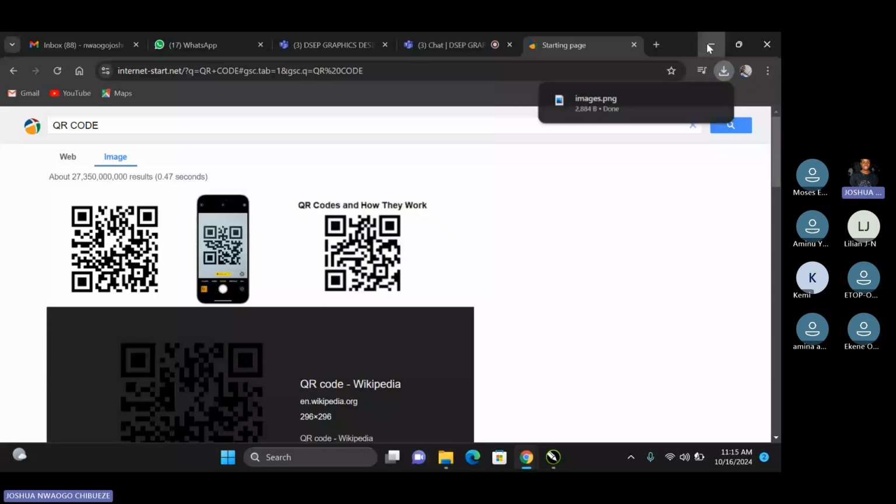I'm going to check my downloads and see the image I just downloaded. Yeah, it came with a background, so there's something we can do to trace this out of the background. If I right click and choose any of these options, format, and delete the background. So the first thing I did was to Google a QR code, if you want to do this.